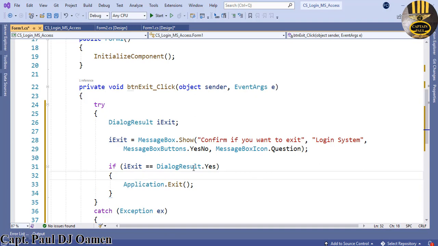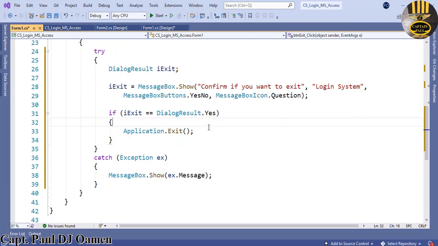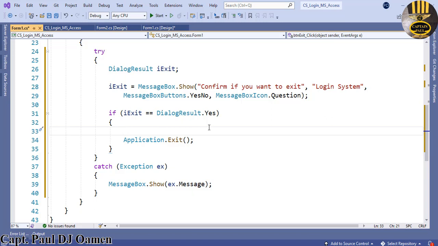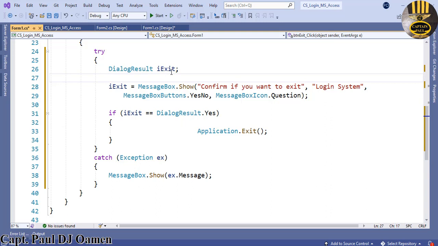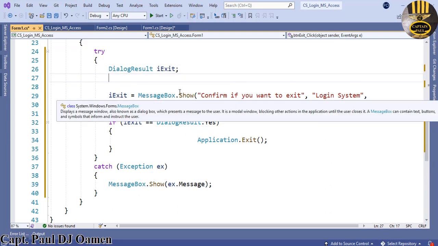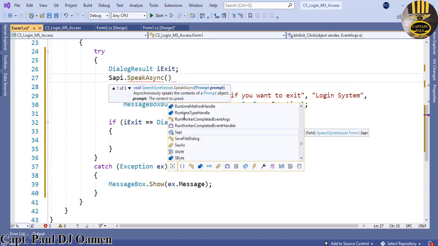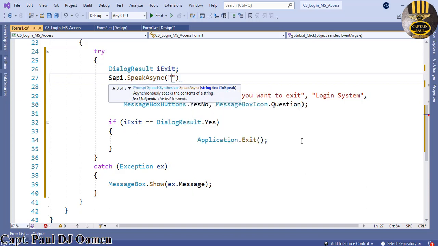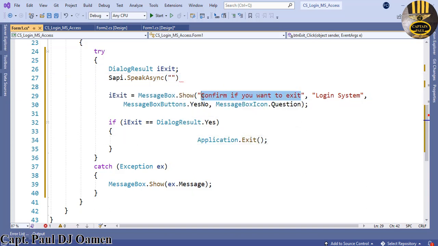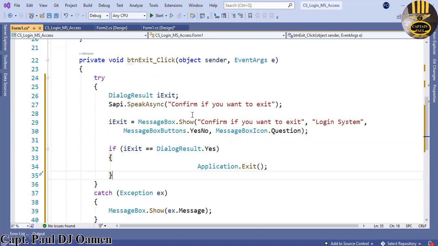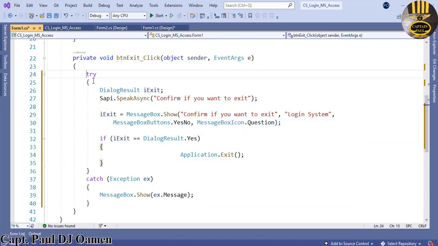Now, before the application exits, once you press yes, what we want the system to do is actually confirm with the user first before anything else. So right underneath here, underneath my DialogResult, I'm going to ask SAPI to speak the following. That is going to be "Confirm if you want to exit." That will be very good for those who are visually impaired. So I'm going to copy that and just put it right in there. There we go. Okay, that takes care of my exit from here down here.